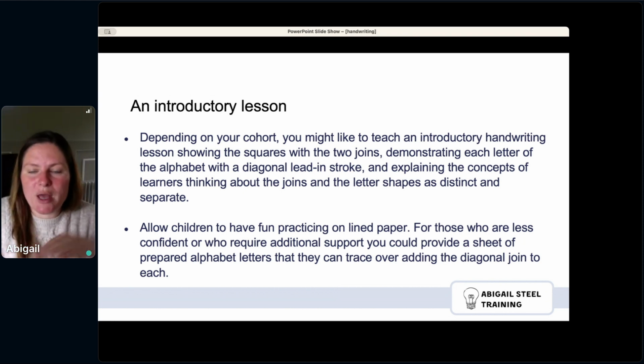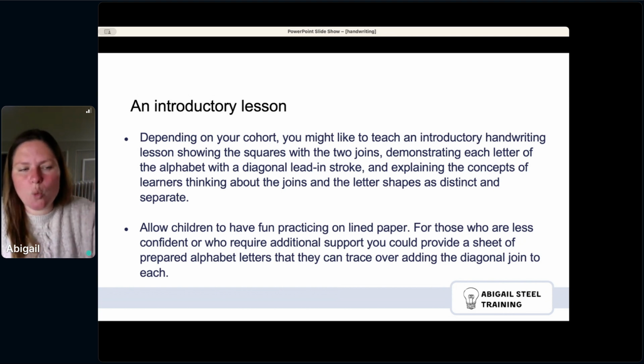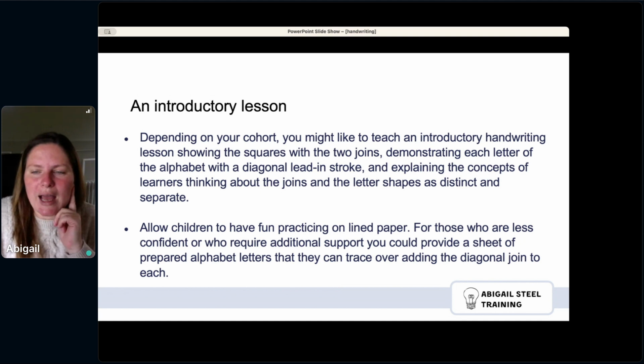So demonstrate each letter of the alphabet with the diagonal leading stroke and explain the concept of learners thinking about those joins. Is it diagonal? Will it need to be a smile join? And that the letters are distinct and separate. And allow children to have some fun, practicing on some lined paper.